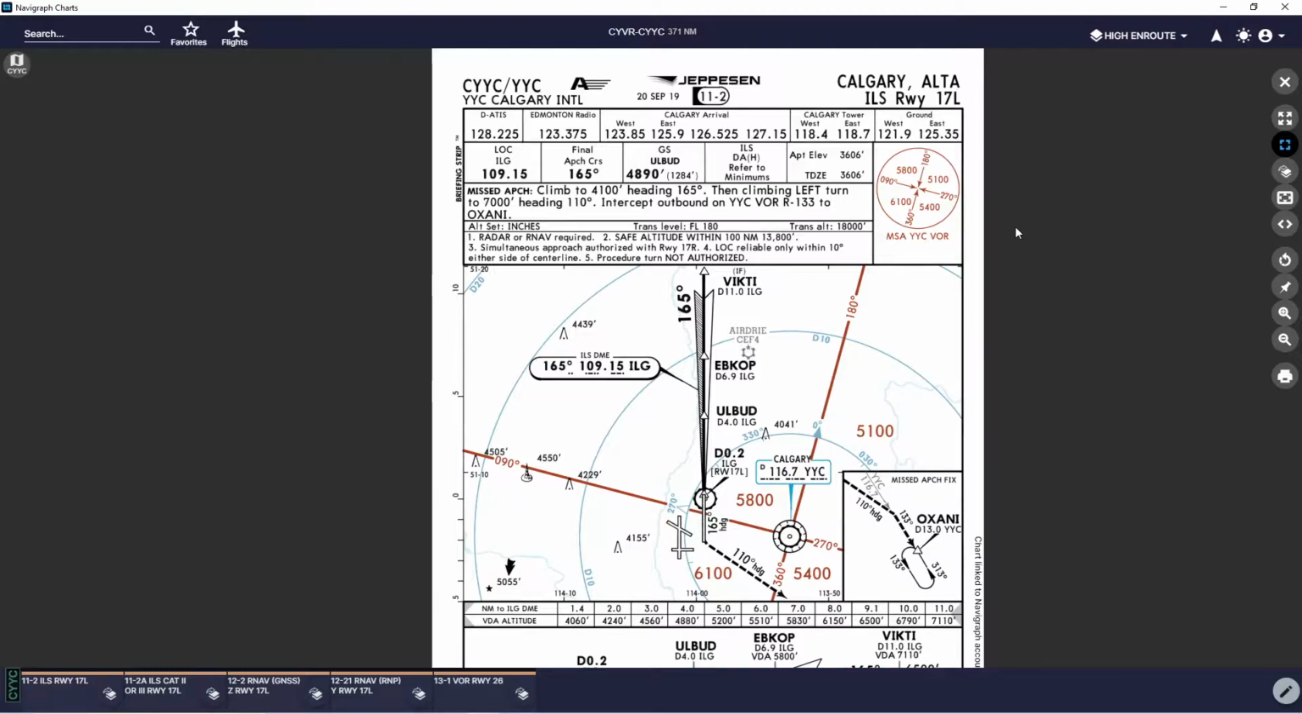Most of the time you'll see a standard 3 degree glide slope, but in some cases it does vary slightly, 3.1 to 3.3 degrees. So you just have to take that into consideration because your descent rate will be higher than it would be on a standard 3 degree slope. So let's break down the ILS plate.